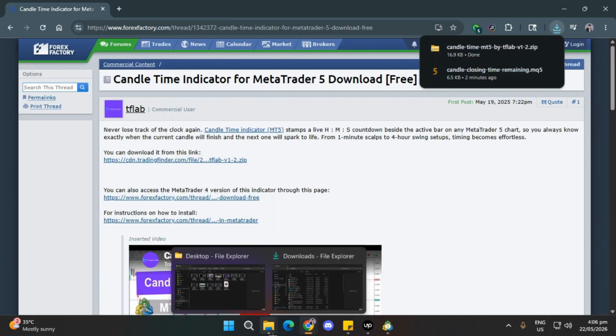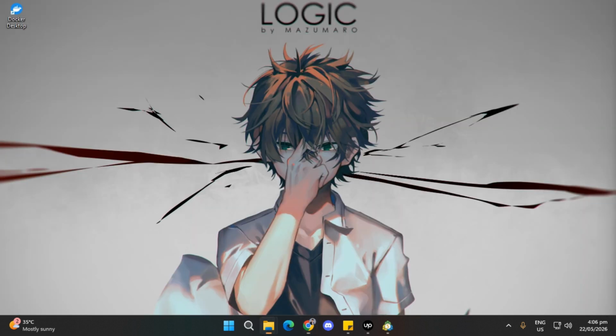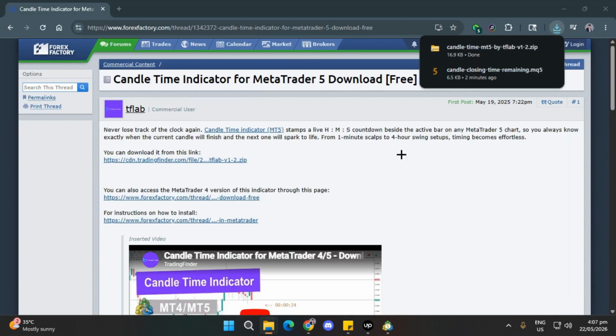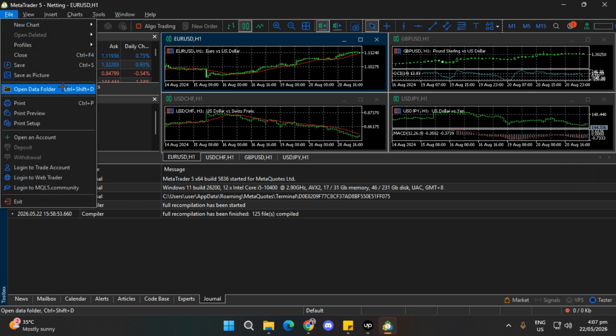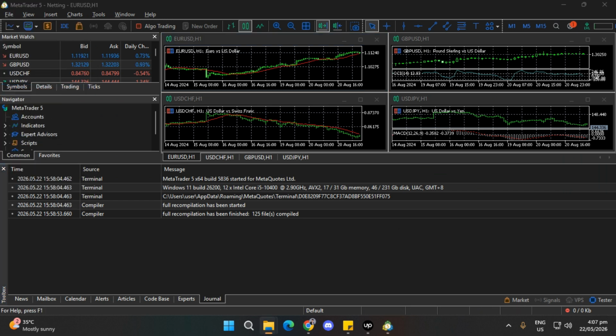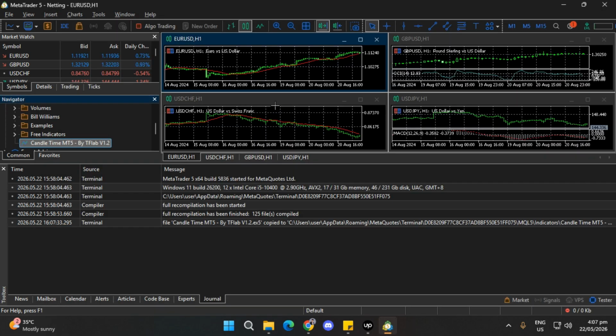After downloading it, I can simply extract the zip file. Now after extracting the zip file, I'll go to MetaTrader 5, go to File, and open Data folder. Now I'm going to navigate my way to the candle timer that is supported by MT5. There we go.